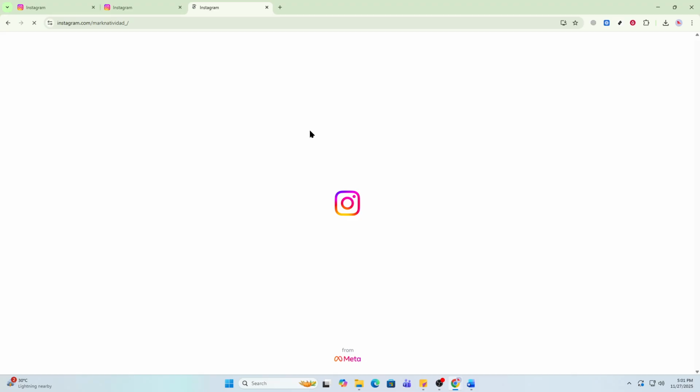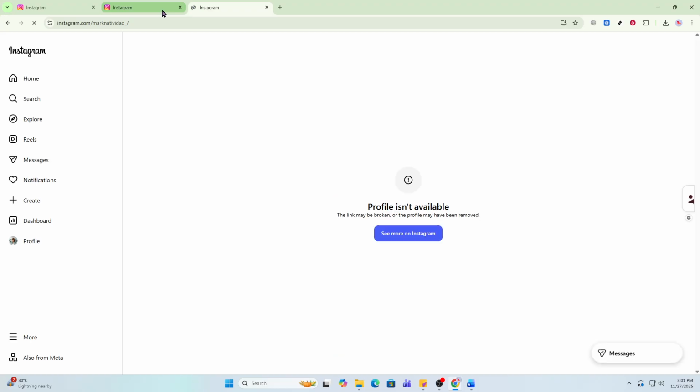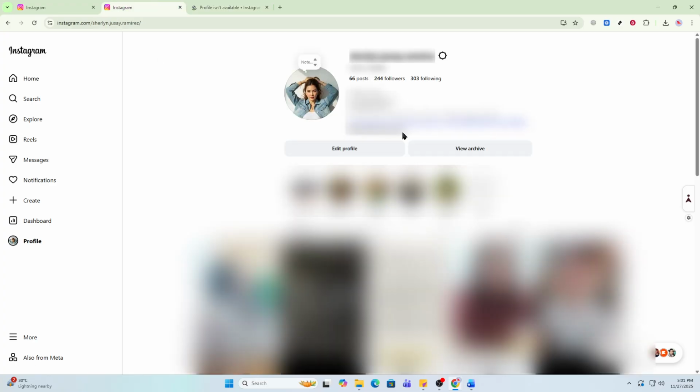For extra privacy, consider hiding your online presence. In Settings, go to Messages and Story Replies and toggle off Show Activity Status. This prevents others from seeing when you're active or when you were last online, which helps minimize pressure to respond or appear available.